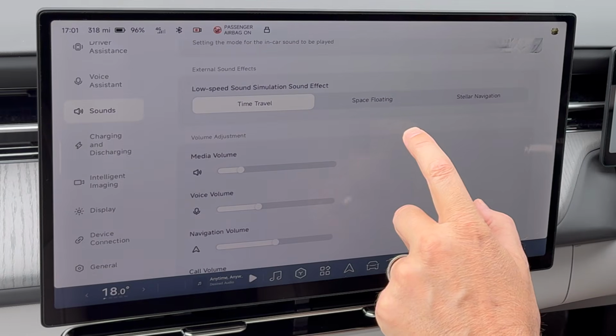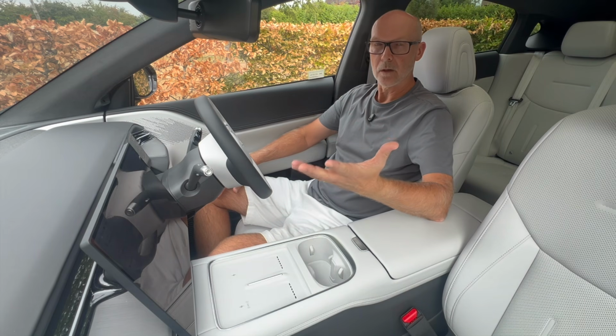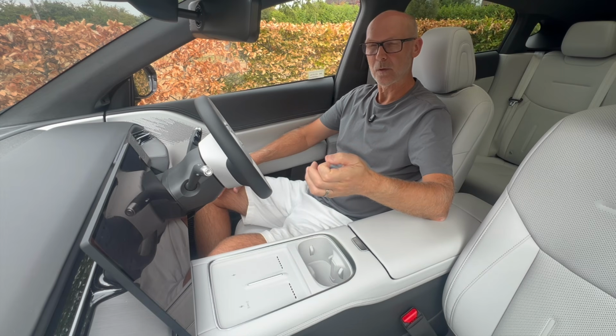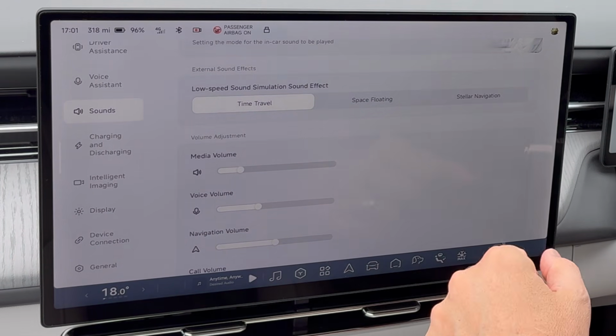Then the next part is external sound effects. It's the sound that the car legally has to make when you're below, I think it's 12 or 13 miles per hour. It's quite a slow speed. So we have time travel, space floating, or stellar navigation.